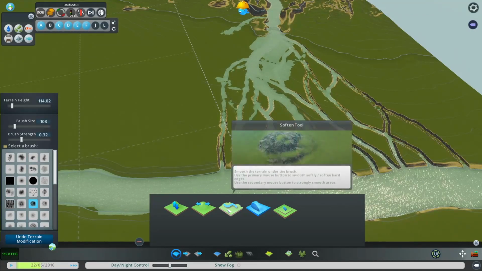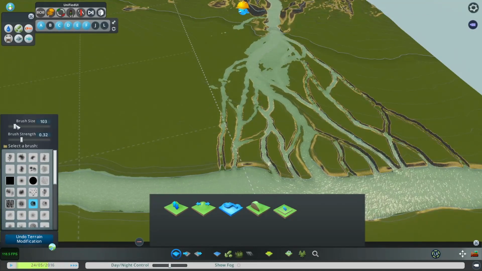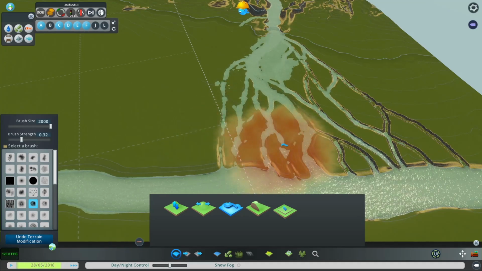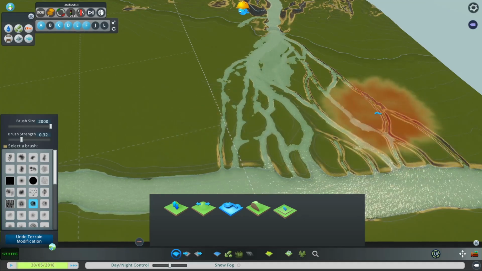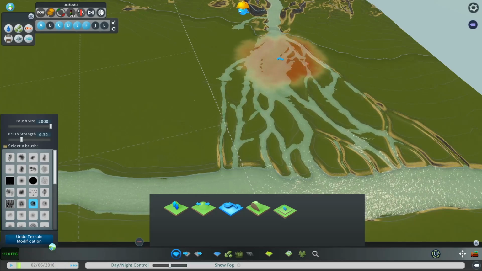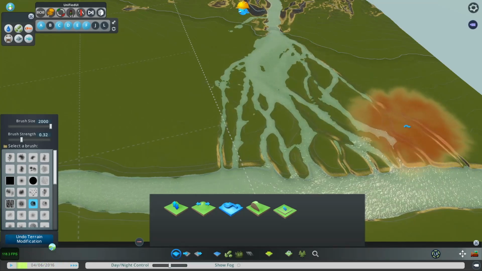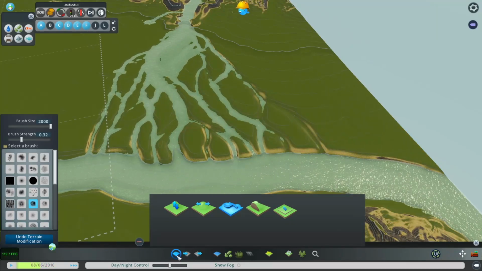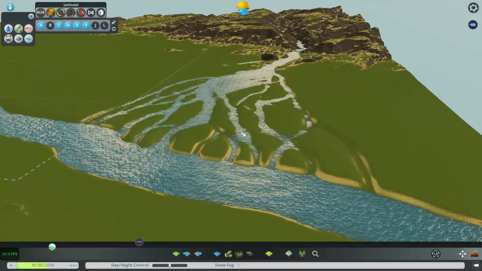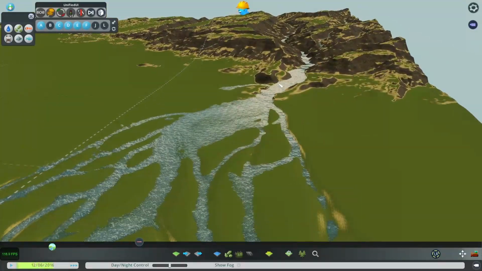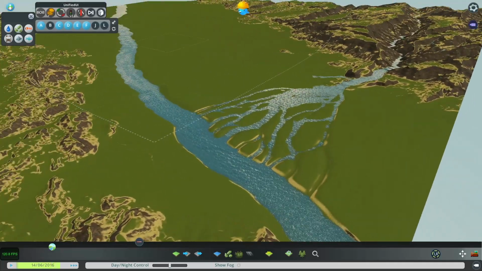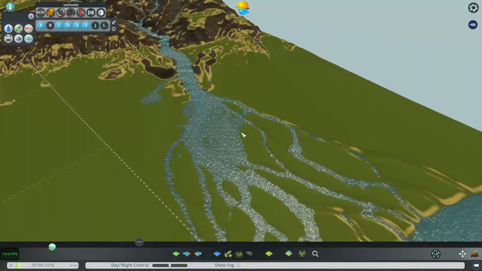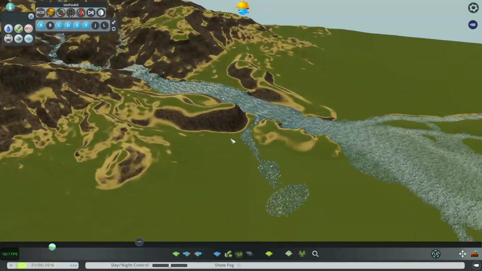And then our best friend, the soften tool, and just go womp, womp, womp, womp, womp, womp. There we go. Some of them are drier channels, older channels, what have you. Looks like some of it's still leaking out over here, so let's fix that.